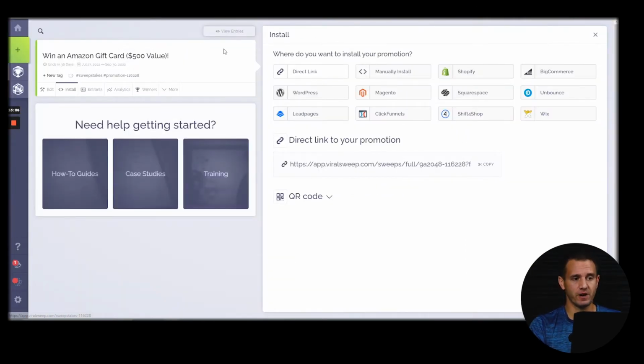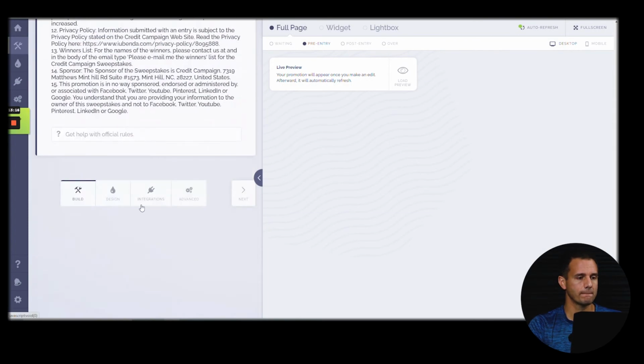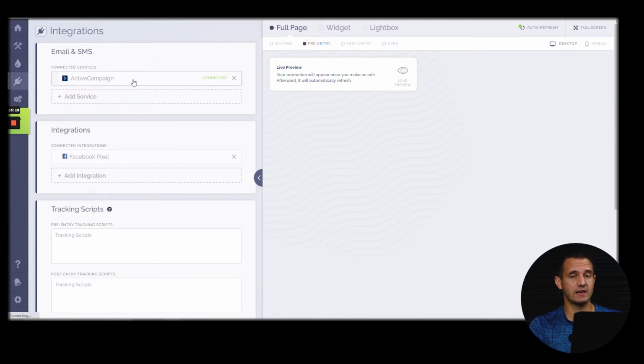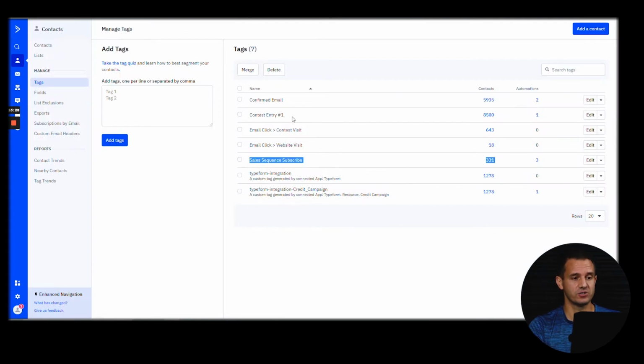So if I show you that, this is actually Viral Sweep. Viral Sweep is the software that we use for contests. You can see if I go to the edit area, it's in the applications down below, in integrations. I'm actually integrating Viral Sweep with ActiveCampaign. Okay, so when somebody enters the contest, you can see they're getting tagged contest entry number 1. And that's exactly what it's showing here. You can see contest entry number 1 is being tagged in ActiveCampaign. So that's the way they enter the funnel, the email ESP in ActiveCampaign, okay?